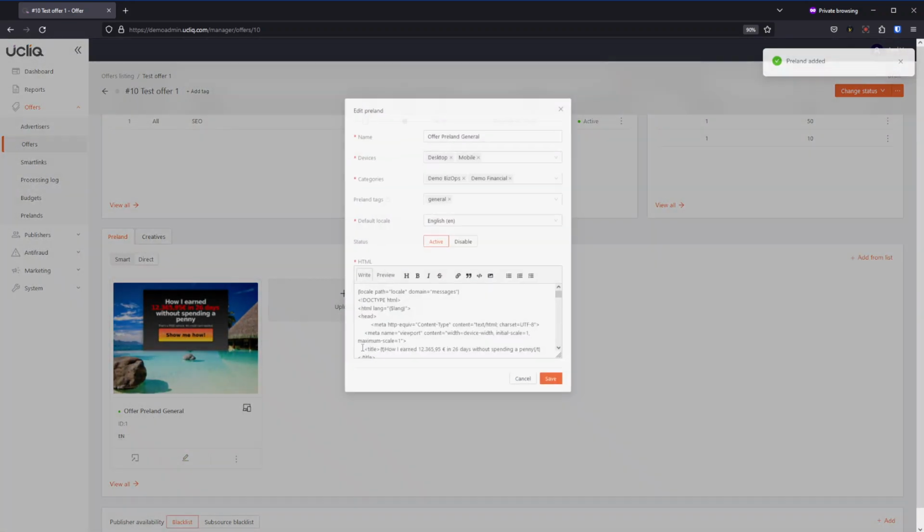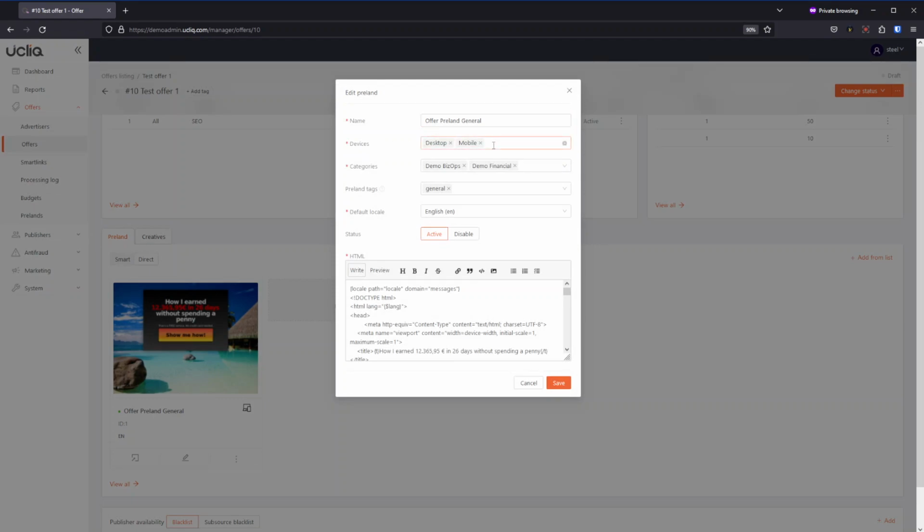You have information about this preland, devices it will be shown to, categories, tags used for smart preland routing, and default locale. And you have HTML, and you can enable or disable it. Depending again on your plan, you can put extra functionality like lead generation. You can collect leads. You can do some JavaScripts. You can do pretty extensive things. So it's pretty much a full-blown landing page, and you can link resources from your hosting side or from outside, including scripts, CSS, images, and so on and so forth.